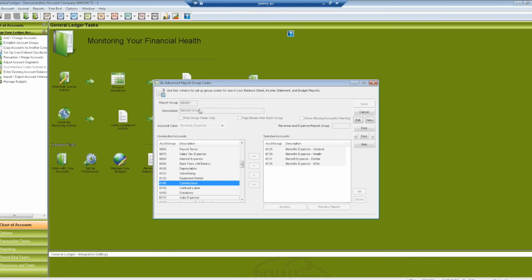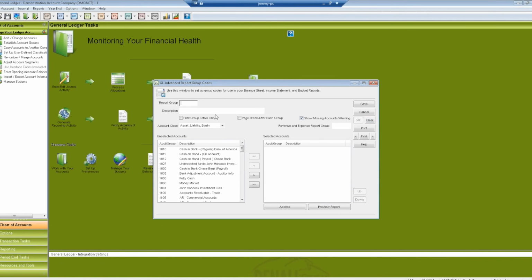This is what's called a subgroup. This benefits group is a subgroup. That's where you take the individual accounts and group them together into single line items like we've done here. Now what we want to do, after we've got all of our subgroups created, is create another group that's our primary group. The primary group is the actual report layout itself. And what we do on that is we set up our group code.